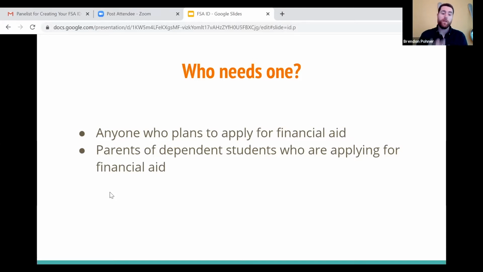And also, if you're a dependent student, meaning you're under 24, you're not married, no kids, there's a few more criteria, but those are the main ones. If you're a dependent student, one of your parents will need one as well. So if you live with just mom or dad, that parent will need to make one as well because they need to sign your FAFSA with you.